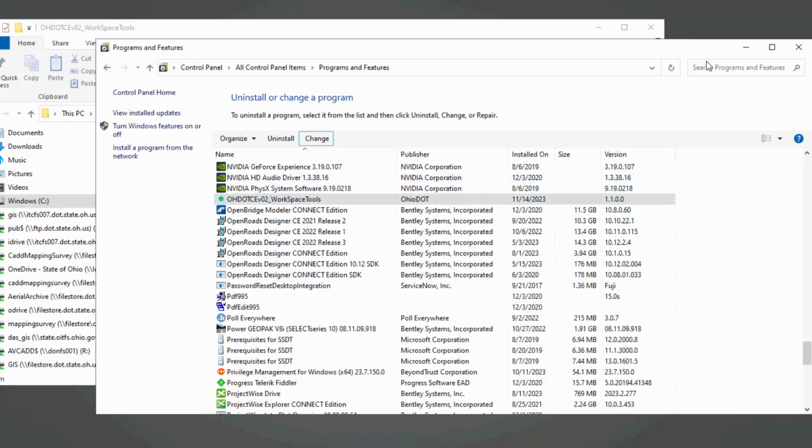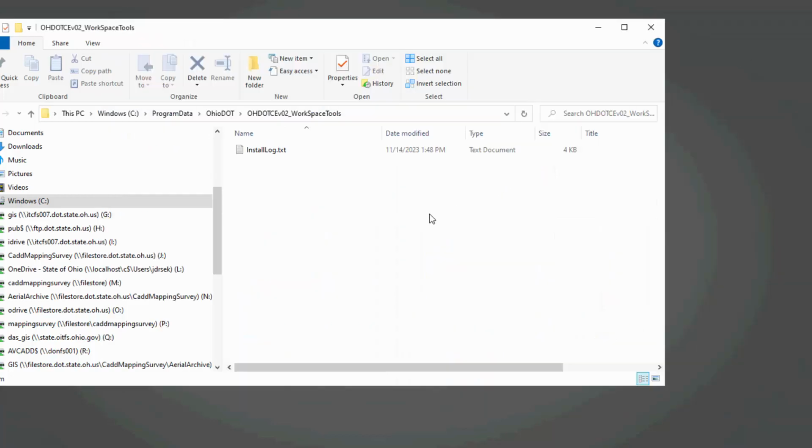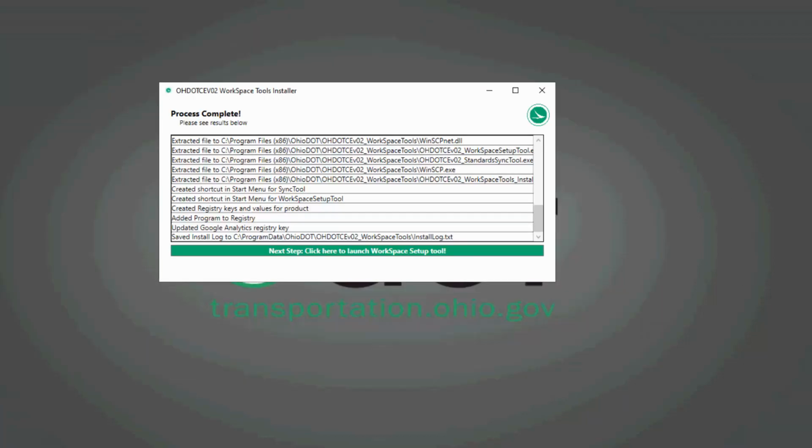So that is as simple as it gets with the installer. The next step would be to run the WorkSpace setup tools. You can launch that from the start menu, which I'll show in the next video.